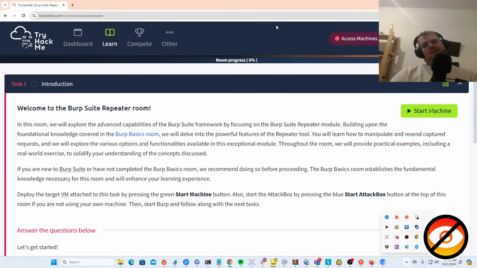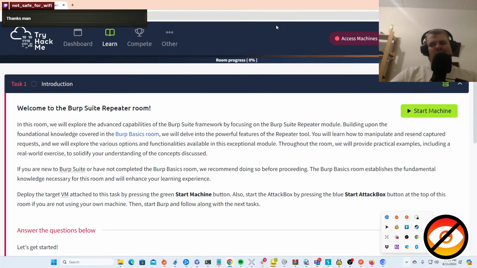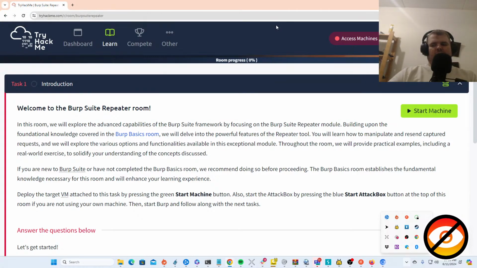Let's see. The Burp Suite repeater module, building upon the foundational knowledge covered in blah blah blah, we just did. We will delve into the powerful features of the repeater tool. Yeah, totally. You will learn how to manipulate and resend captured requests, and we will explore the various options and functionalities available in this exceptional module.